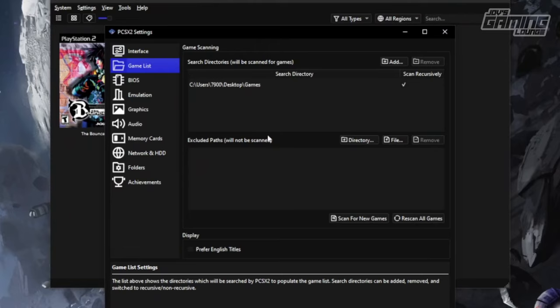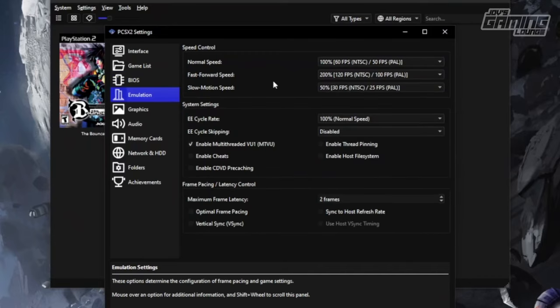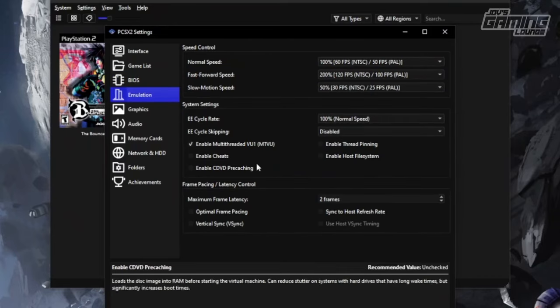In our games list, you can add more games here, different folders. For instance, if you have an NA collection and Japan collection, you can throw them all in here separately. You can keep them separate in your files, but join them all together in the emulator. More BIOS. If you want to use a specific BIOS for a specific game, you can add them to your BIOS folder and then pick the BIOS from here. The emulation. Most of these settings you really don't want to mess with.